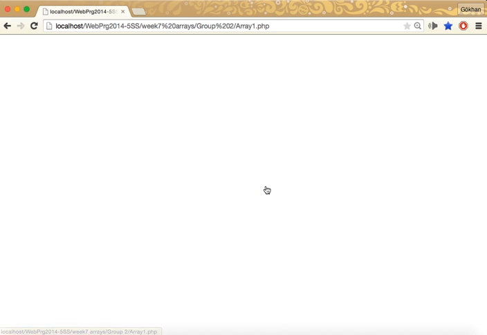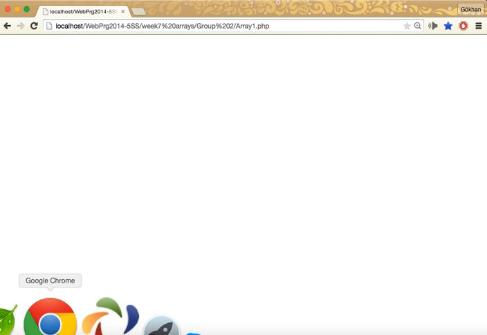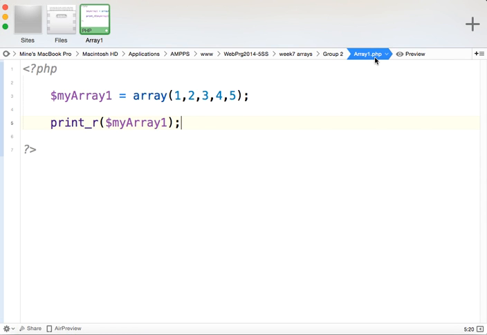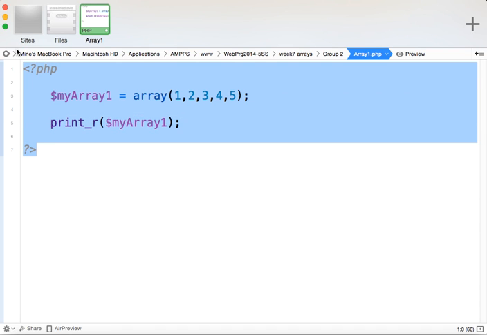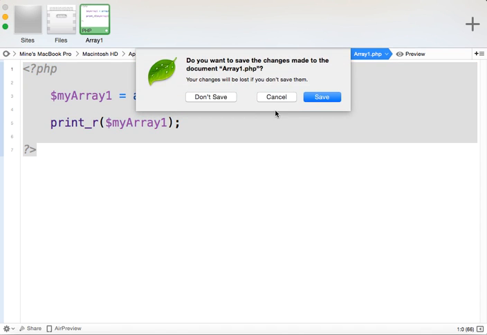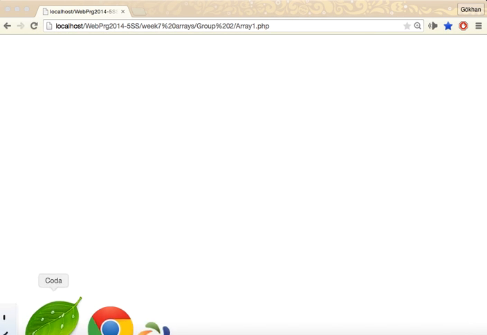Let me just try to check. Array1.php. This is the array1.php, week 1, group 2. That is strange. Okay, let me do something else. I'm just going to close this. Don't save.